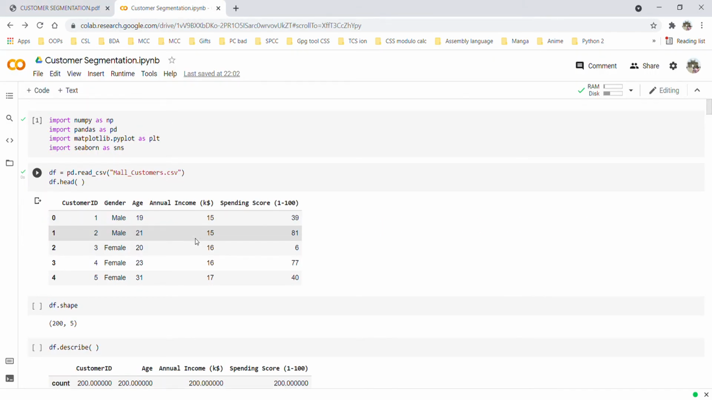To implement this, we first import all the required libraries, that is NumPy, Pandas, Matplotlib.pyplot, and Seaborn. We then read the CSV file using the read_csv function of the Pandas library. We then explore the given dataset using various options. The head function prints the first few rows with column names, which is like the preview of the dataset df, and the shape function will return the number of rows and columns in df.